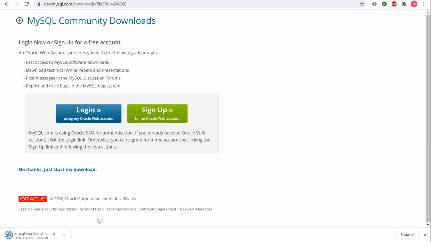To install MySQL Workbench from an account with administrator or power user privileges, right-click on the MSI file and select the install item from the pop-up menu, or just double-click the file.